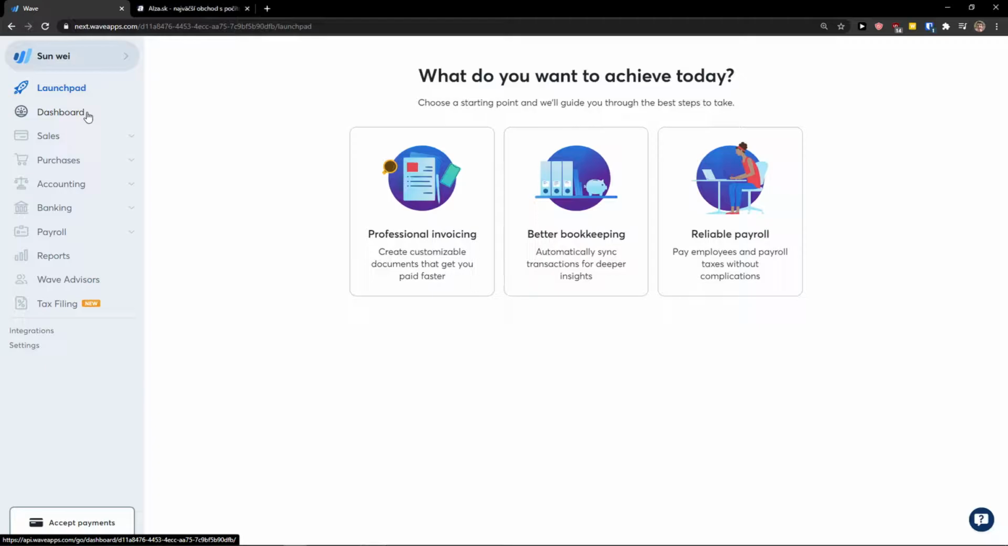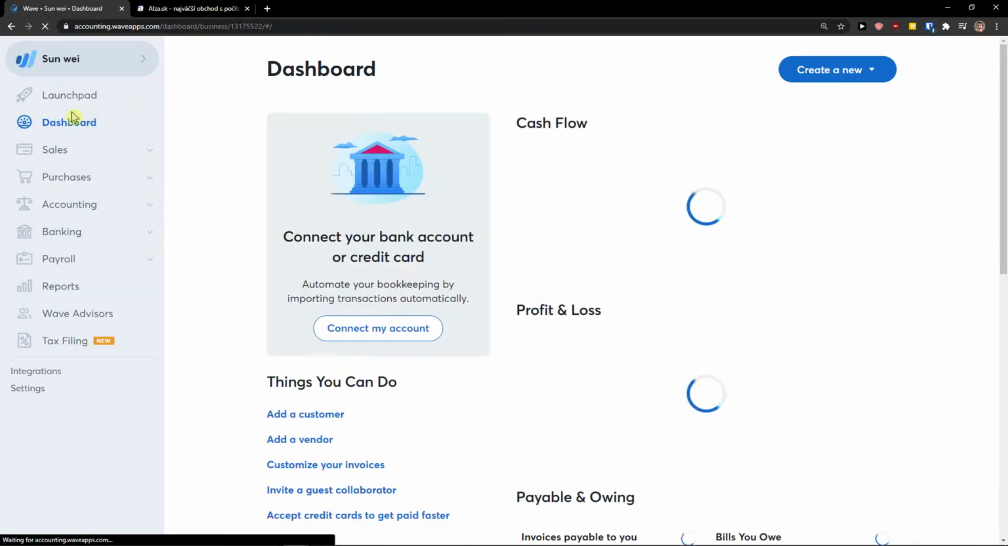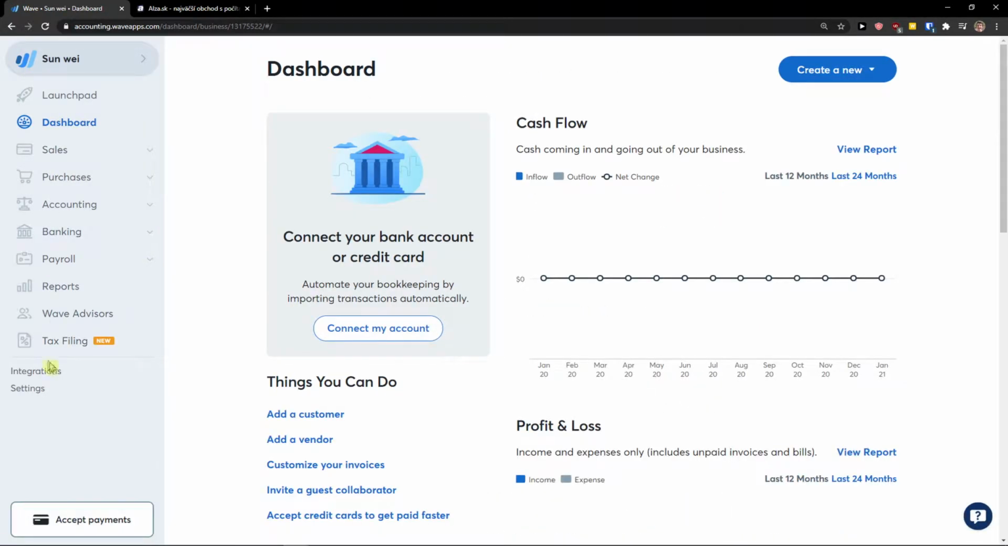So the first thing that we are going to do is learn how to use the dashboard. Then I will explain what you can find in the left menu, and then we will go further. So let's start. In the dashboard, you can find the cash flow, cash coming in and going out of your business. When we create invoices, etc., you will see the numbers here. So we will see it updated in this video.